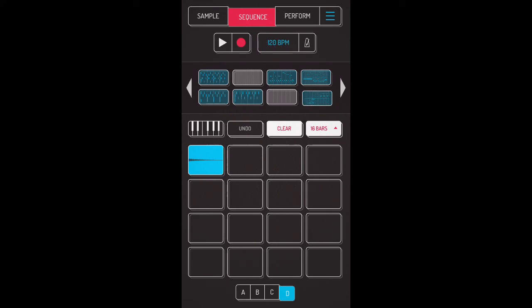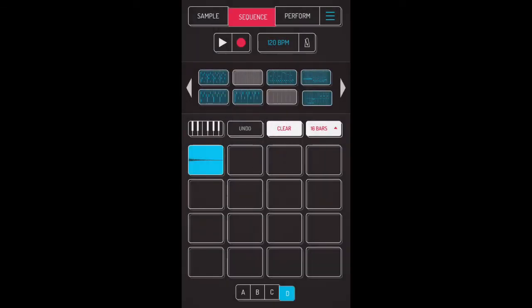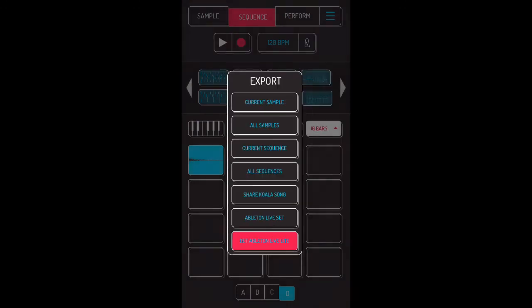After I had all of my sequences, this is effectively my song. So when I hit play, it plays all of the music together. We're not going to listen to all 16 bars, but now that I have it, I can save my actual file. And what we're going to do is click on the sequence, go up to the 3 bars at the top, say export, and export out the current sequence.